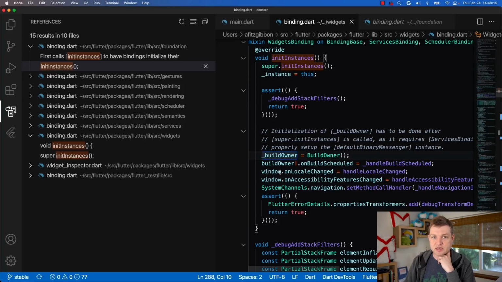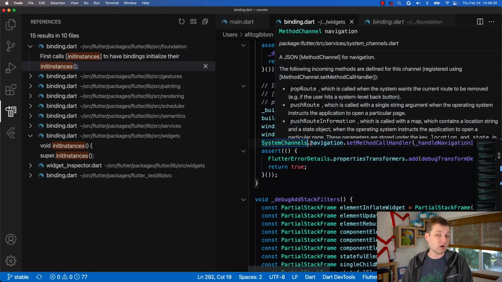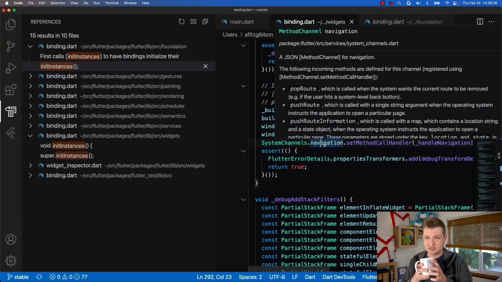Great. And a window. Ooh, that's something new. So we have a build owner and we have a window. We have system channels. Okay, so here you go. This is where, when some of those plugins require this widgets binding initialized to happen before runApp, this is probably why there are these system channels, right?